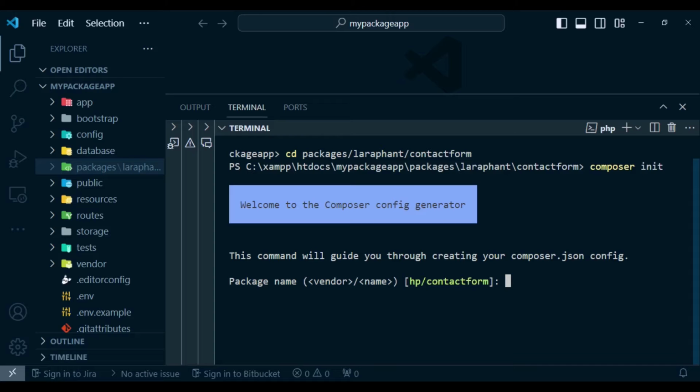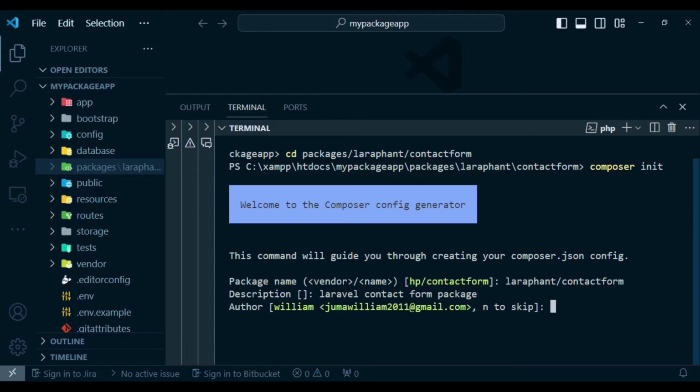So it's asking us for the package name. We have called it laravel/contact-form, like that. I hit enter. For the description, we can say something like Laravel contact form package, just anything descriptive for the package.